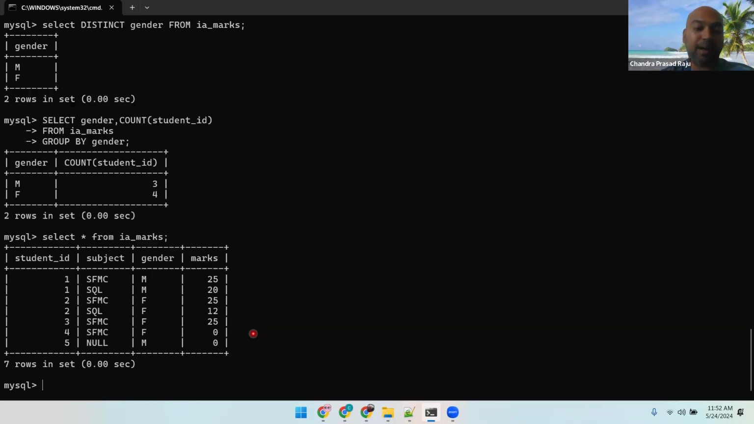Are you able to map the result? Then it will be interesting. What we are trying to count is how many people belong to gender male and female. Here you can see 3 and 4. If you count, 1, 2, 3 students are male and 4 students are female. Pretty simple, straightforward numbers and easy to calculate. Hope you're clear. Anyone has any question? Are you able to map the results?